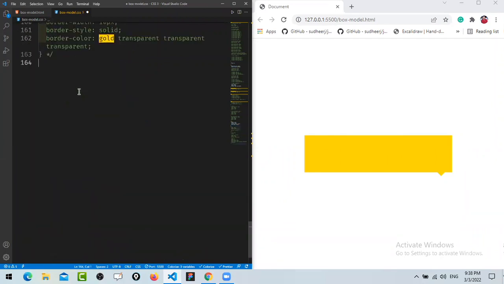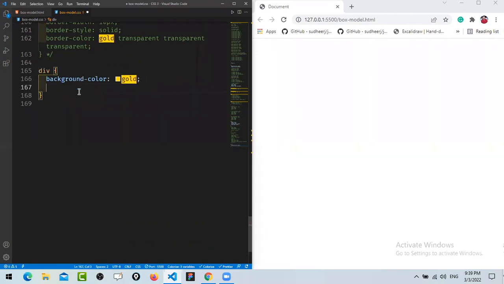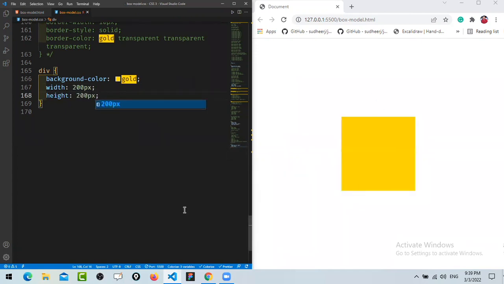We'll apply here on that div. The next property now we have is box sizing. For the div, background color as gold, width 200 pixels, height 200 pixels. So here we have this box, no?